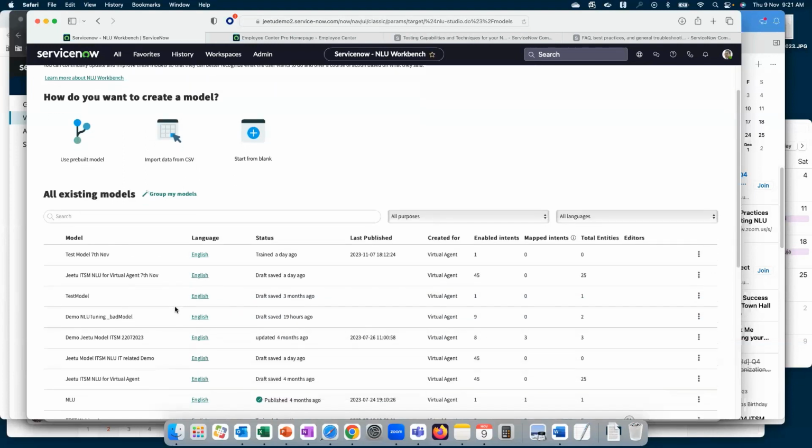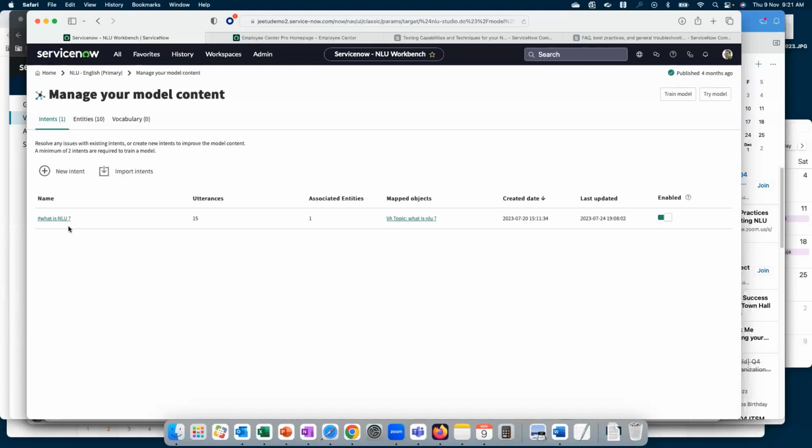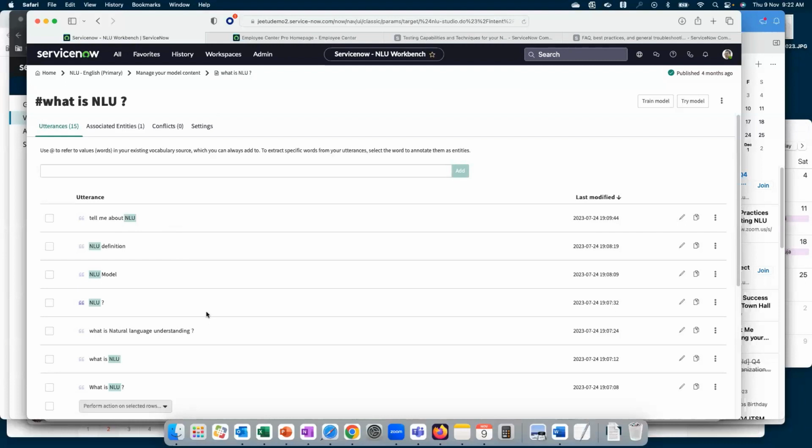So let me quickly show you the model which I'll be using, NLU. This is the NLU model behind the VA conversation. You can see here I defined one intent and a couple of entities. I'm not going into detail because this session is for best practices, not for implementing the models. But this is the intent that was picked by VA when I typed "what is NLU" in the virtual agent chat box. VA was able to determine the intent behind the question. NLU helped VA by having those sample utterances, and this particular model was trained on these sample utterances. So this is the background brain behind NLU.